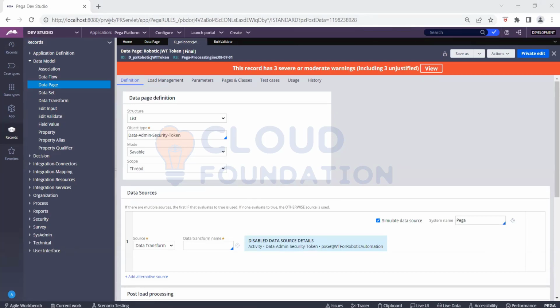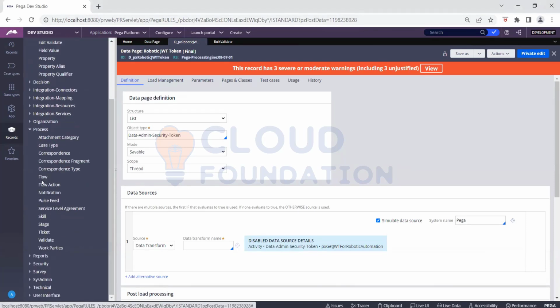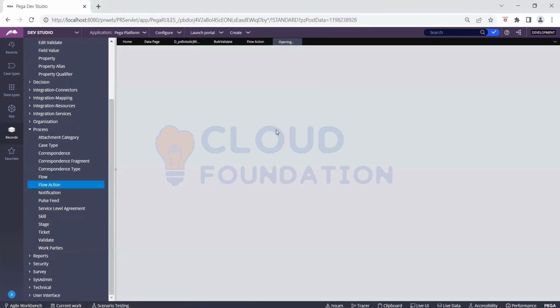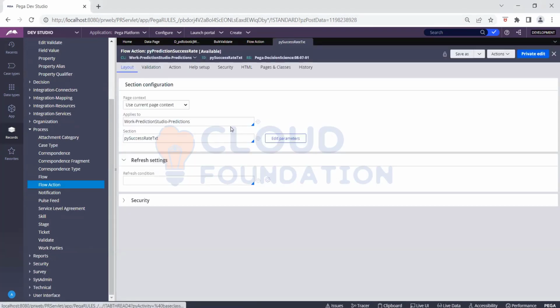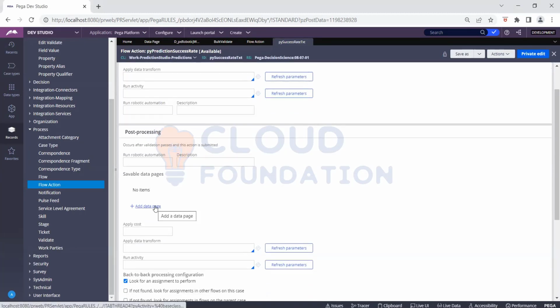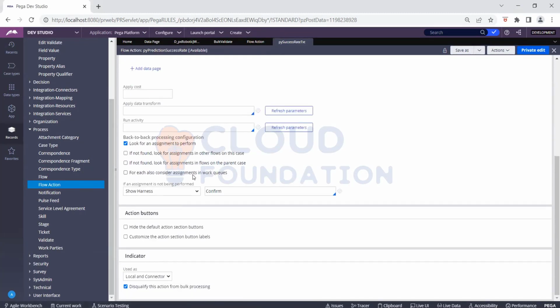Let me also check it once. You expand the process. Process is there, right? Below the process, somewhere you will have a flow action. Open any flow action. Go to the actions tab, the third tab. Come down, at data page. Come down.